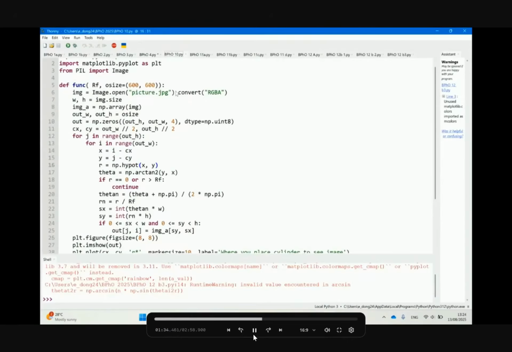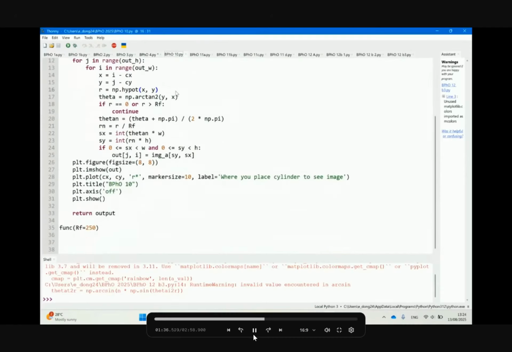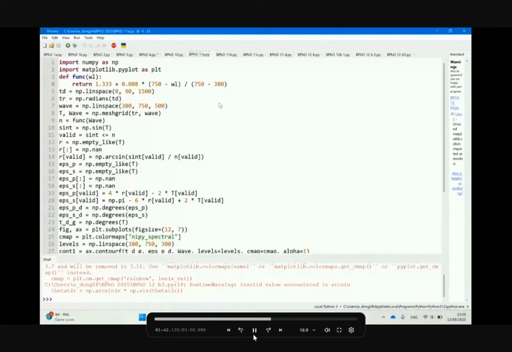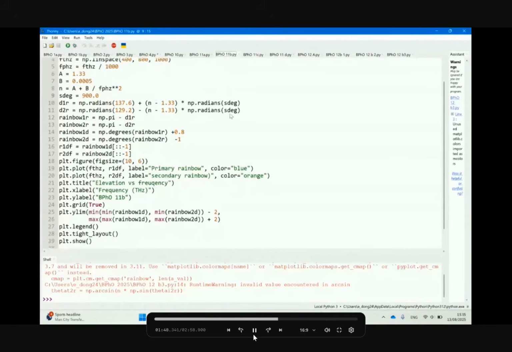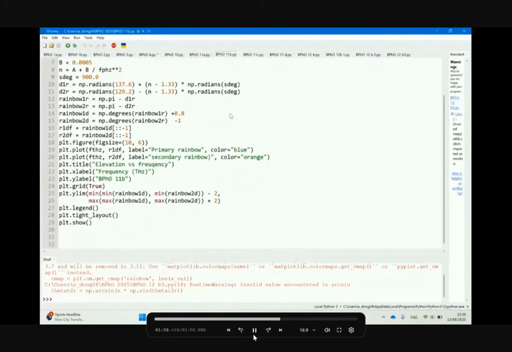For question 10, Python uses NumPy to warp the image into cylindrical coordinates. This demonstrates distortion in curved reflection. For 11a, using refraction formulas, Python plots a graph showing elevation vs incidence angle. Python plots elevation vs frequency, showing how primary and secondary rainbows depend on light frequencies.